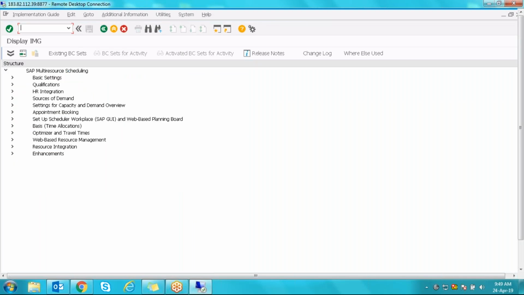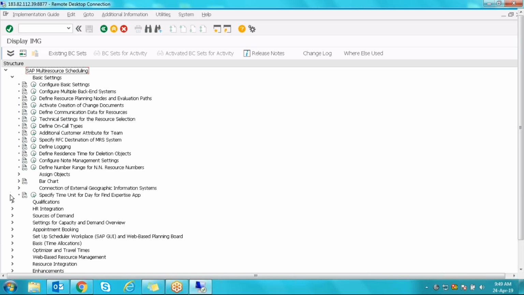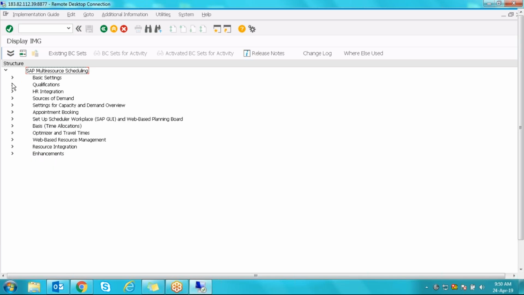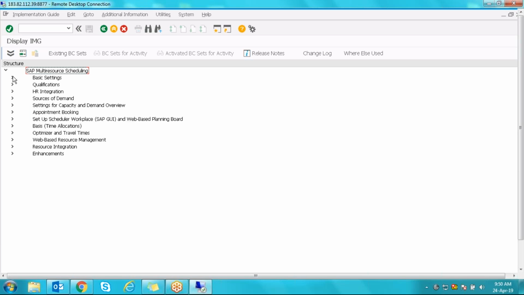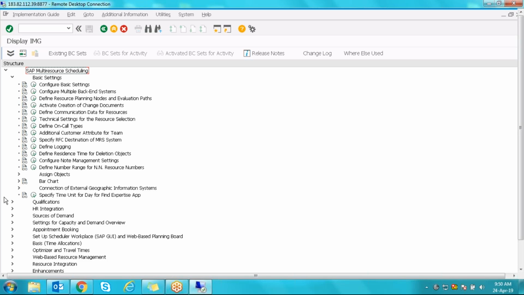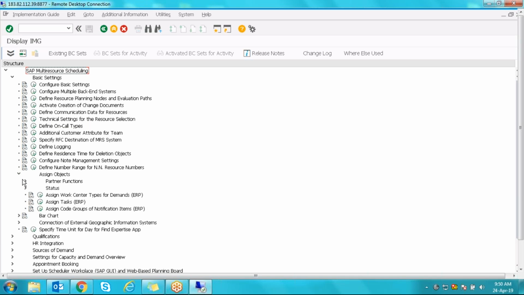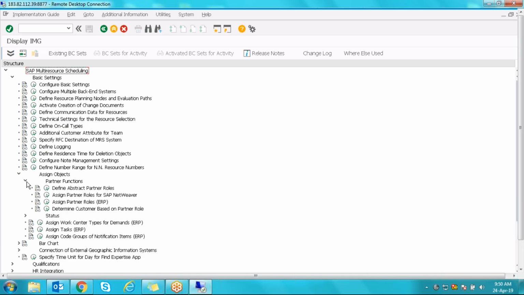Okay. So last week we saw the basic settings, right? We haven't completed it fully. Now second is the MRS qualification. No, we saw the basic settings. We saw the partner function linking, correct. But we did not see the bar chart. Okay.